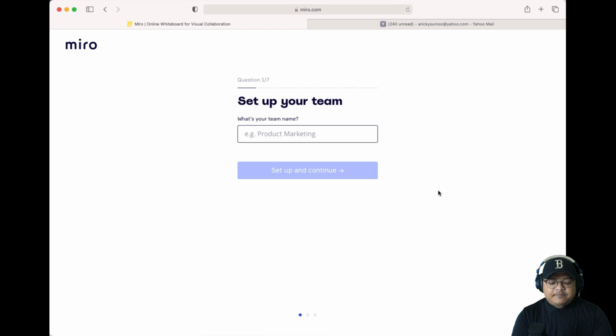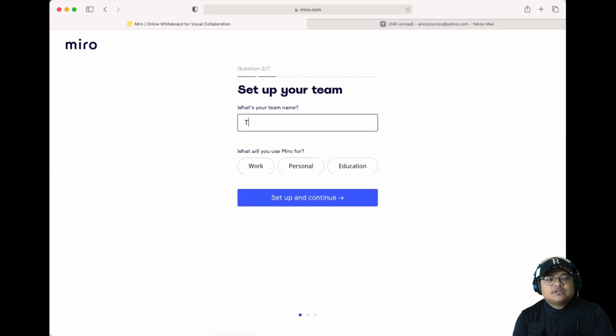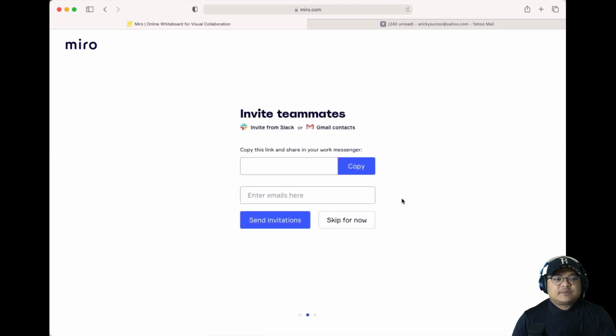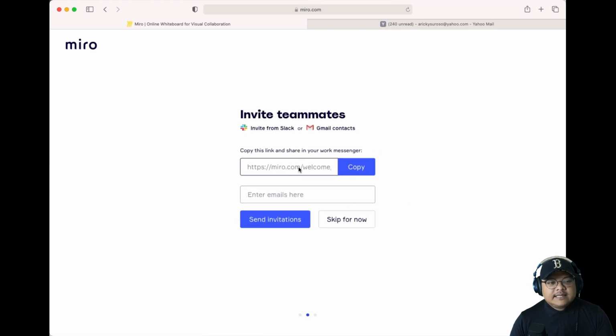So let's say I have a team with me. I will just say team 01, just an example, okay? So I have a team with me, consisting of 5 people, and the team is called team 01. And then I will set up and continue. When I press set up and continue, it says copy this link and share in your work messenger. Very simple. I don't need to do this now. Basically, if I want to invite someone to my team, which is team 01, I would copy this. But you don't have to do that. You can just skip now straight away.